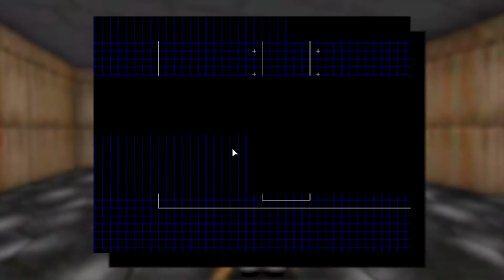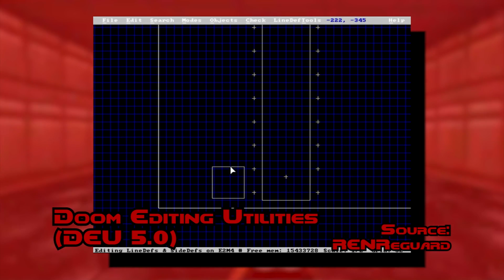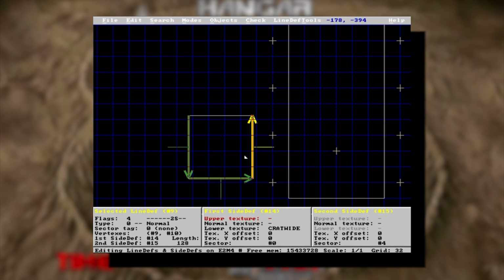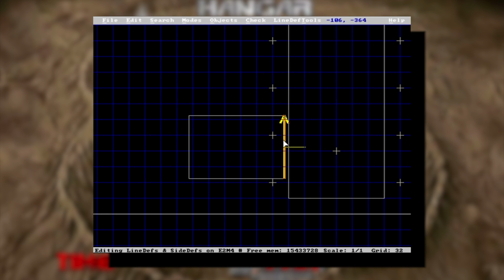Not long after, DEU 5.0, the very first community-made level editor, was released, bringing Doom level editing to the greater Doom community. From there, the community took hold and went wild, forming and reforming the standards for custom Doom content.